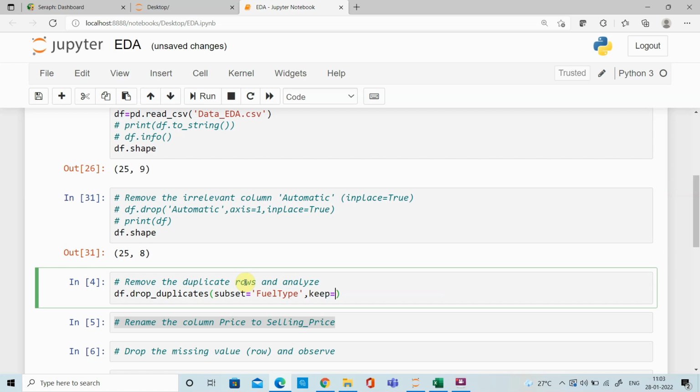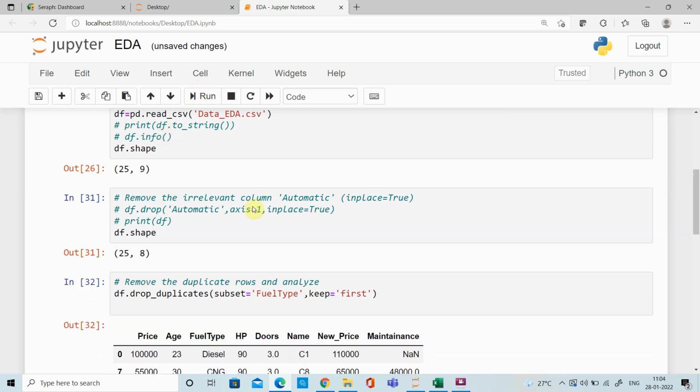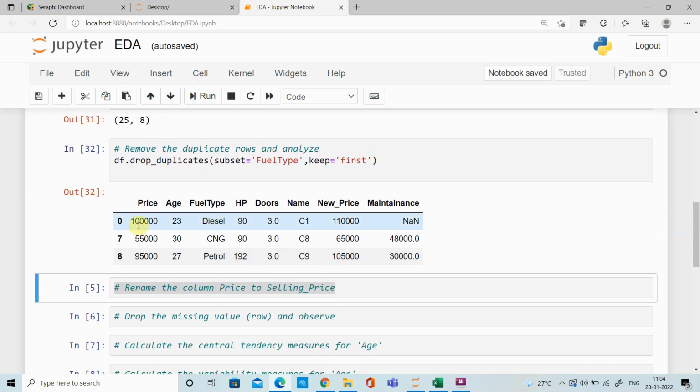And from that, it needs to keep only the first duplicate. So now what will happen, you just print df and see here. Out of the 25 rows, only the first duplicate value is kept. So it may reduce your data more. If I keep last, it means only the last duplicated row is kept.